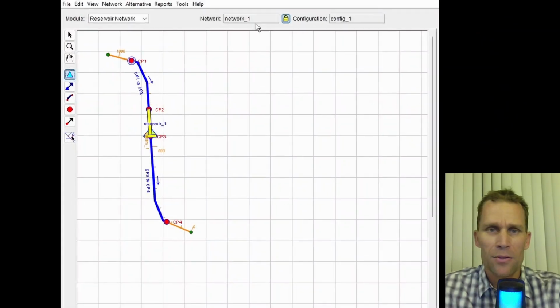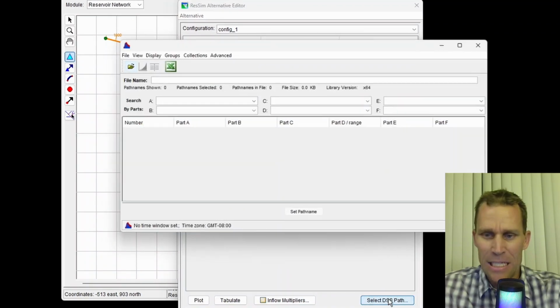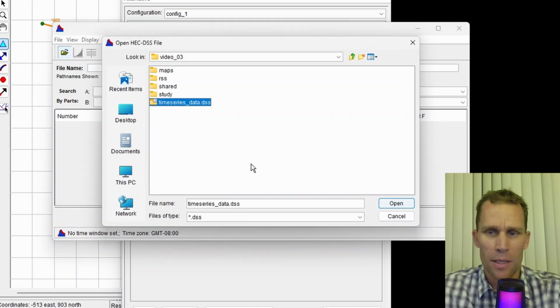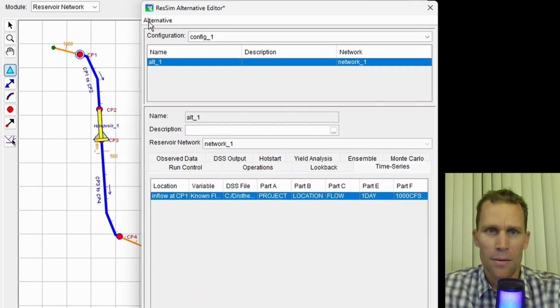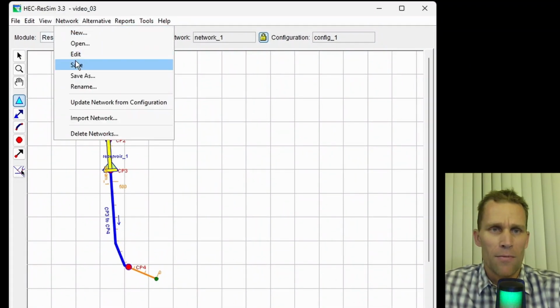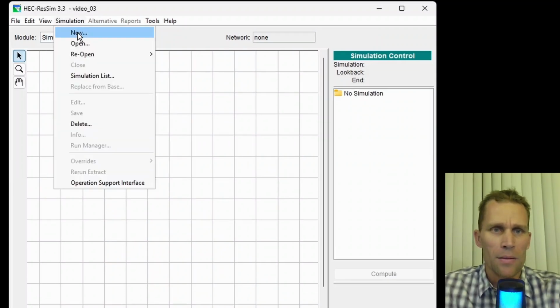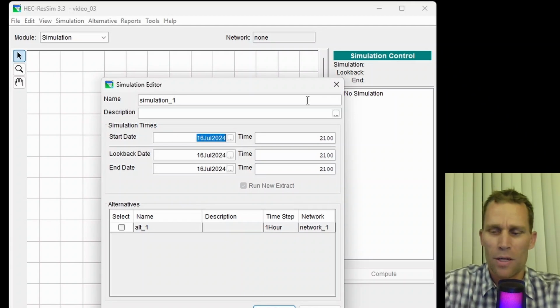All right, so let's go back to our alternative now and identify that data time series by navigating to the file we just created and then selecting and clicking set path name. Okay, so this populated right in here. And I think we're good to start our simulation. We'll head over to, let me save the network first. Okay, I'm going to go to the simulation module and then create a simulation. I'll just call it simulation 1. And then this is for the year 2023.